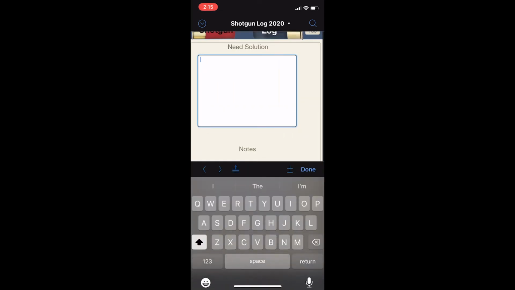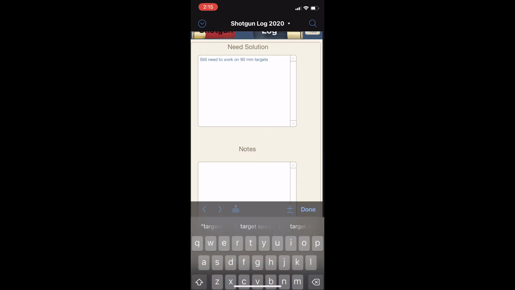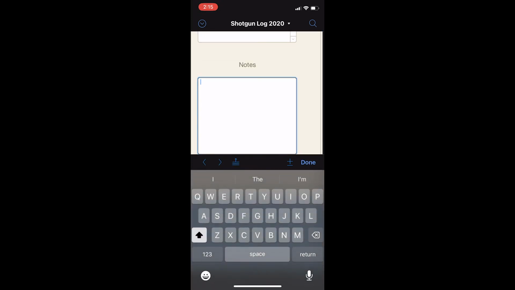Now, need a solution. This is something that we would fill in, especially if you're sending printouts to coaches. Like if there were specific targets on certain stations you want to work on, it'd be something you would send the coach, and maybe when they were out, they would look at it before your lesson.